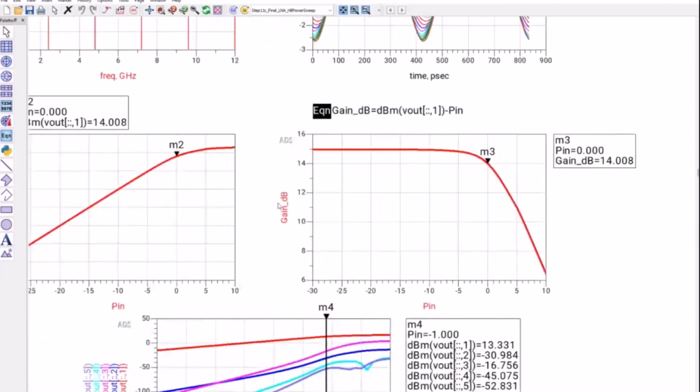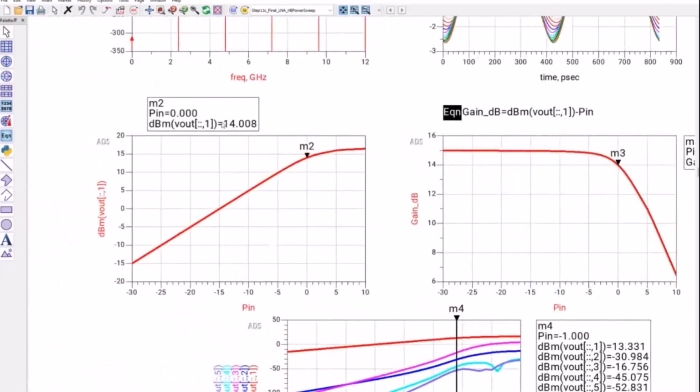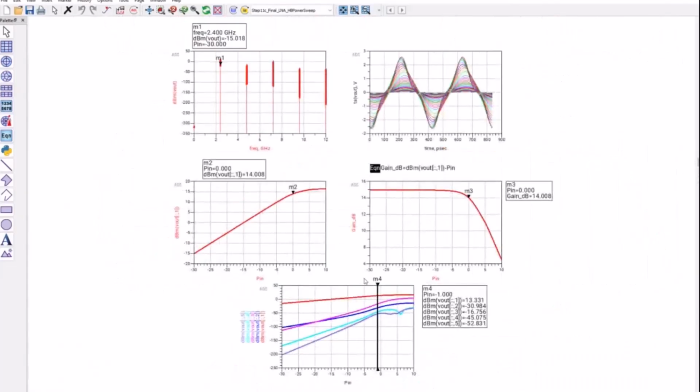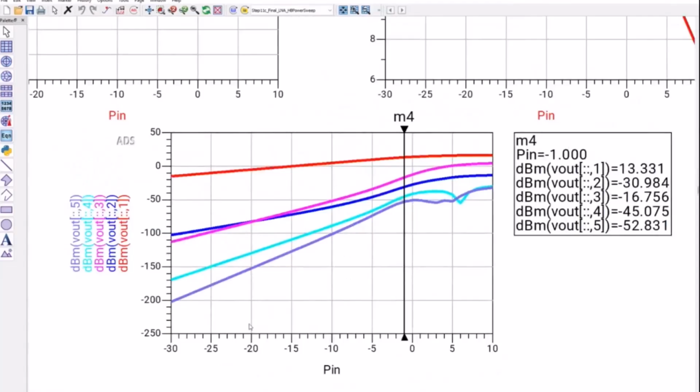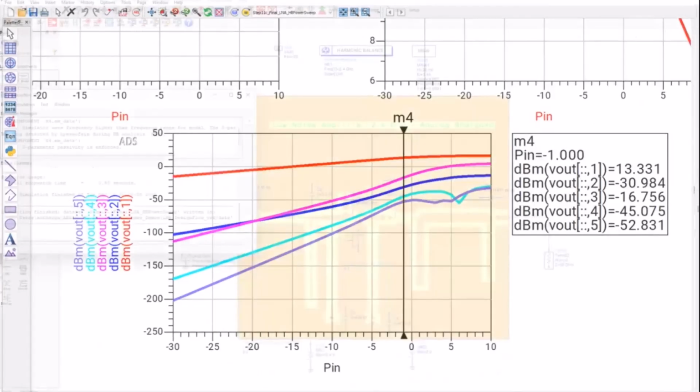And at P in equal to 0, that's your output P1 dB point. You can also see how harmonics are changing with input power, and you can see the slope of harmonics are different. This is what we read in textbook, right? Third harmonic will have 3 times slope, fourth harmonic will have 4 times slope, 5 times slope, and so on and so forth. That's how you do it.